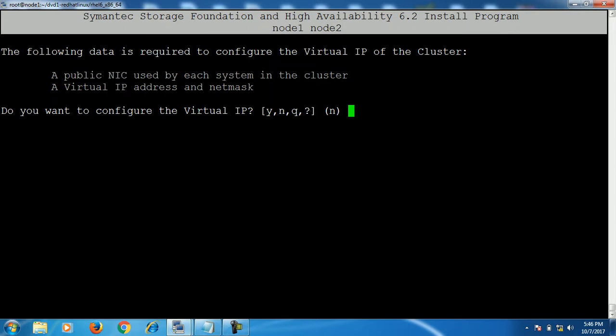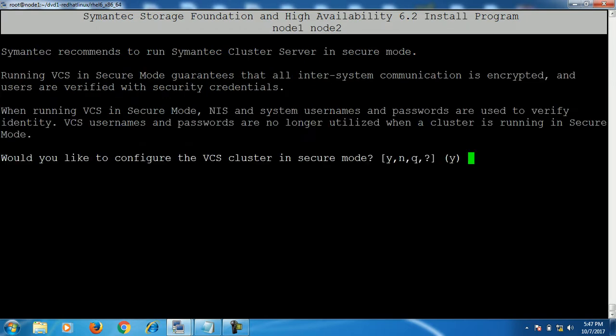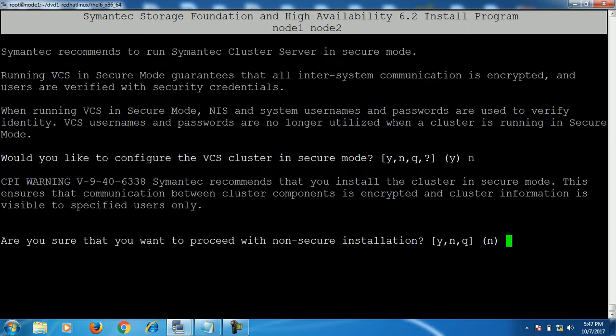Now it's saying the following data is required to configure the virtual IP of the cluster. Would you like to configure virtual IP here? I'm selecting no here. We'll do it later. Would you like to configure the VCS cluster in secure mode? Press no and hit enter. Do you also want to proceed with the non-secure installation? Yes.